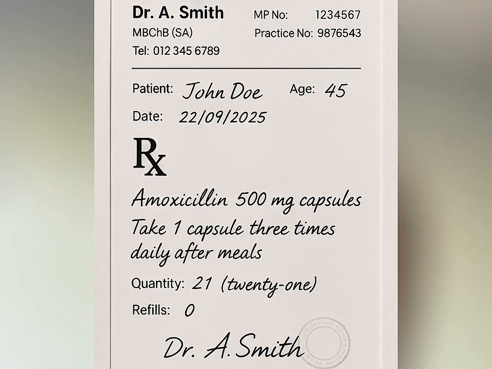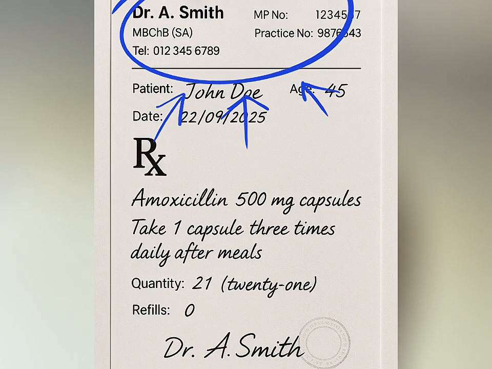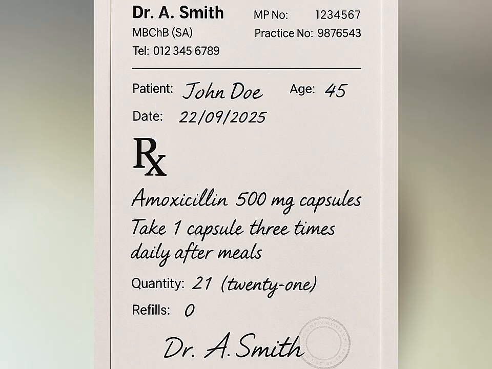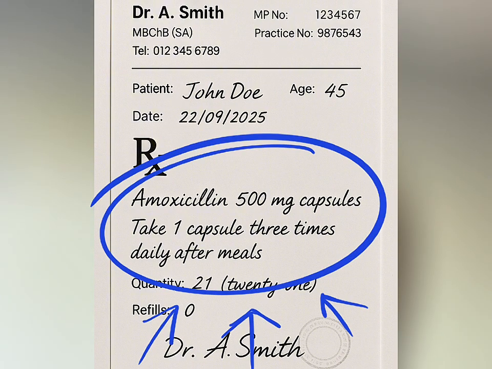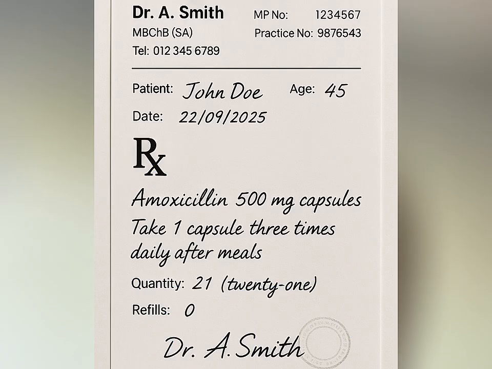So for a prescription to be considered valid, it must have the doctor's details, it must have the patient's details, it must have the date, it must have the drugs. When it comes to the drug or medication name, it must have the strength, route of administration, and the duration. And then it must be signed by the doctor.